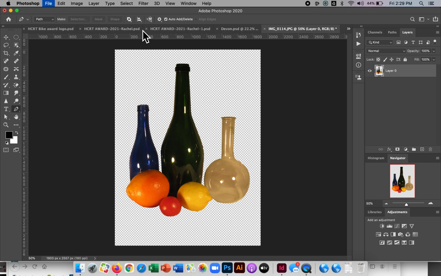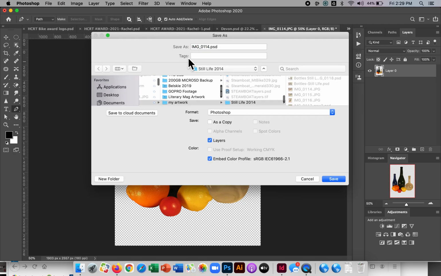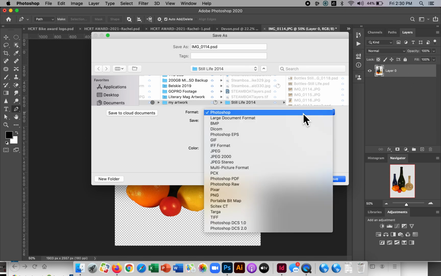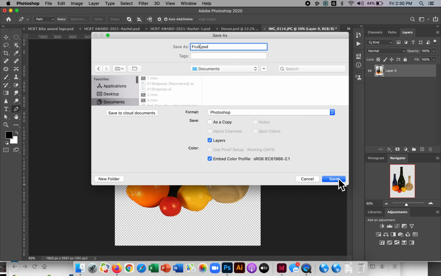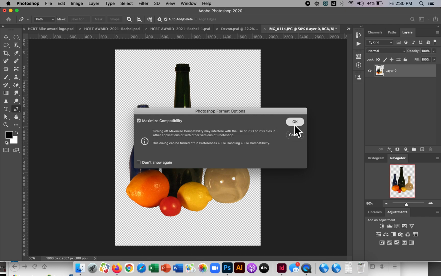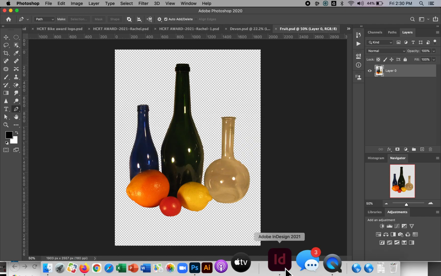I'm going to save that, and I want to save it as a PSD. That's the default Photoshop format for when you have something other than a background layer and you have transparency or multiple layers. I could also save as a PNG. That would work too. PNGs have transparency, but in this case, I'll just do Photoshop. I'll just name that fruit. Hit save. Hit OK.